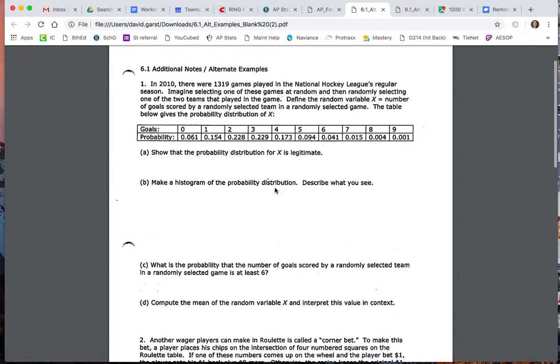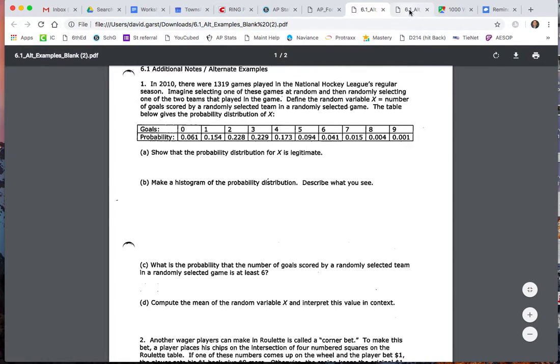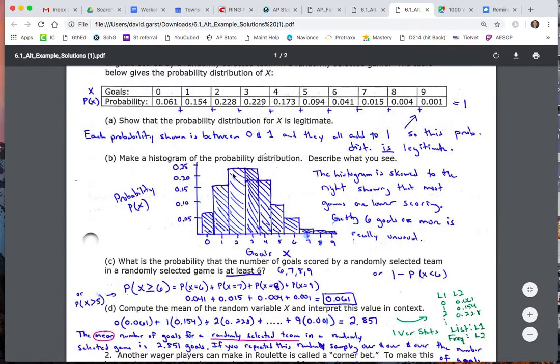Part B says to make a histogram of the probability distribution and describe what you see. To do that, you're going to put probability on the y-axis, and we're going to put x on the x-axis, and we're going to label that goals. And when you actually graph that, I'm just going to show what it looks like. This is what the graph ends up looking like. And what we have here is there's a peak at 2.